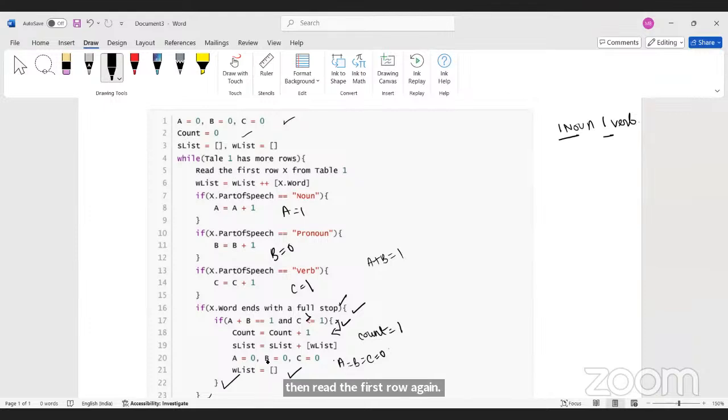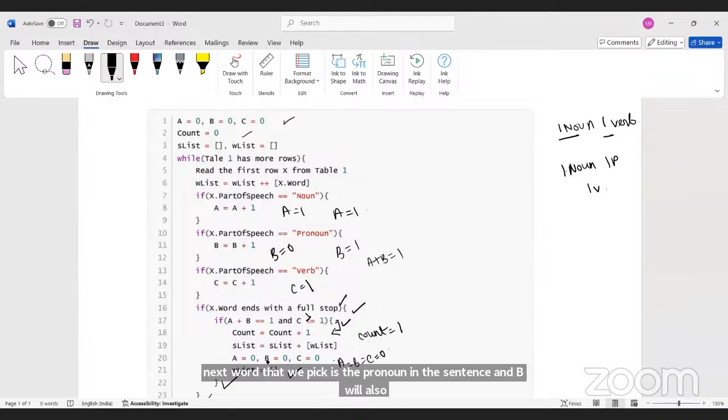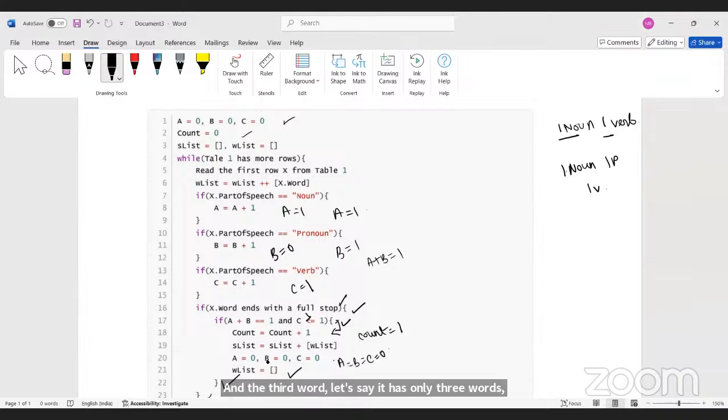Now, if the next card, for example this one, has a noun, a pronoun, and a verb, then first, if part of speech is noun, so let's say the first word is a noun, then A will be again 1. Next word, let's say part of speech is a pronoun. The next word that we pick is the pronoun in the sentence, then B will also be 1. And the third word, let's say the sentence has only 3 words. Third word is a verb, so C is also 1. Now, if that is the last word that we picked, then this is the end of the sentence. And again, this condition is true.